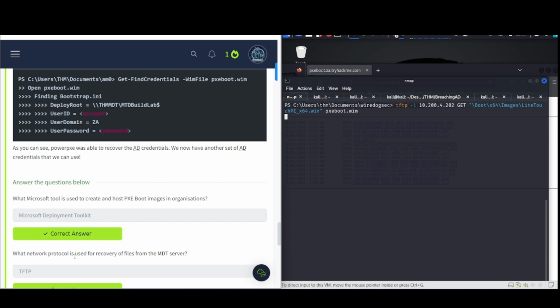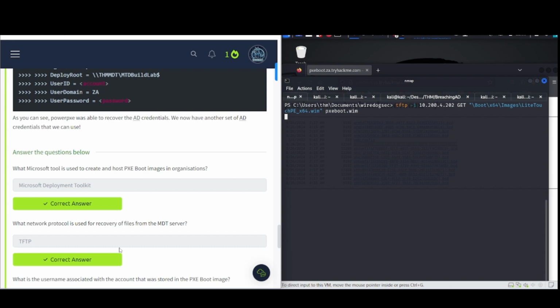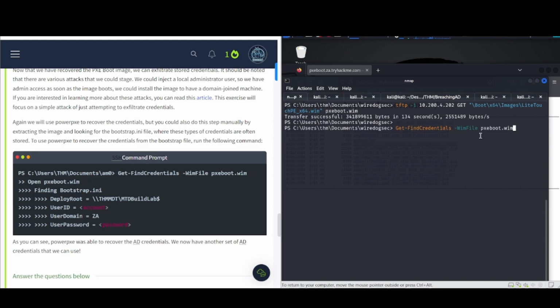What network protocol is used for file recovery from the MDT server? That's going to be TFTP. And we haven't gotten this far yet. So let's go ahead and pause the video and then come back once this finishes. Looks like it finished, so let's go ahead and run this here.